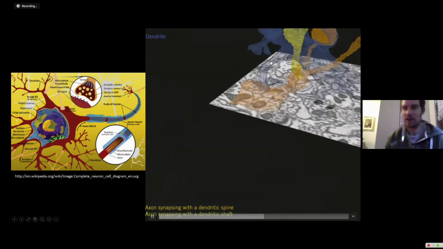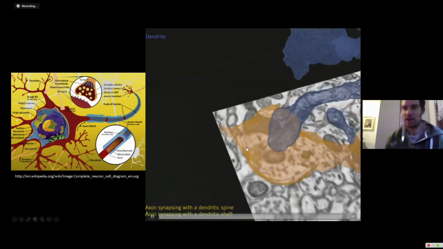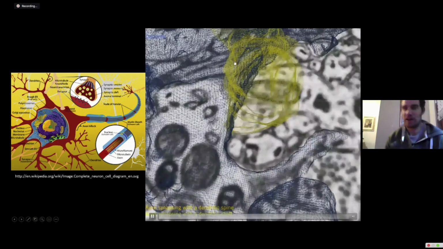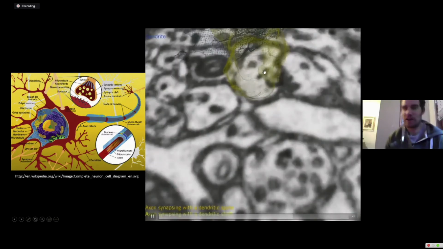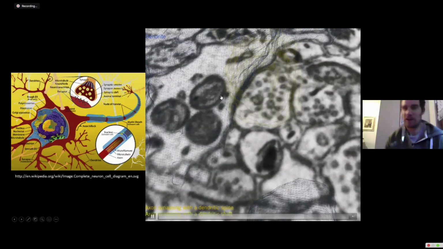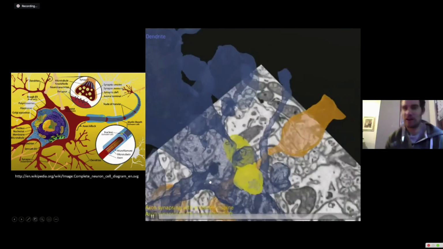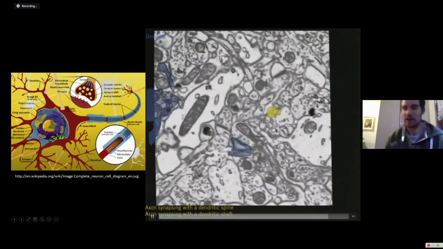You can get a sense that the blue is the spine here, and it plugs onto this axon. And here we can also see that sometimes synapses happen on the shaft of the dendrite, where we see some mitochondrion and a bunch of synaptic vesicles right opposed to this dendrite, which also has some mitochondria inside of it. And the relationship between shaft synapses and spine synapses is really important for information processing in the brain.